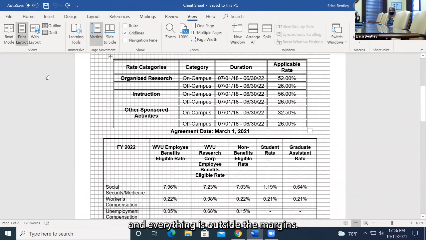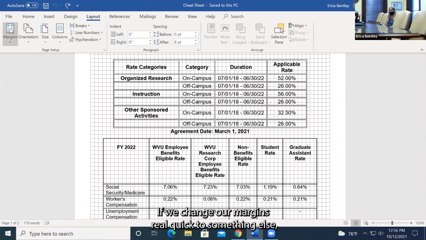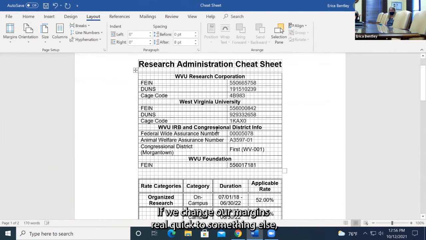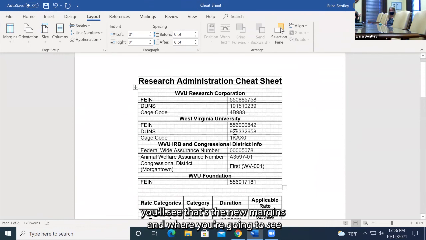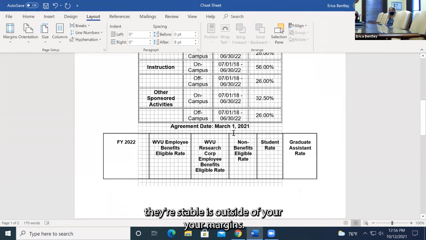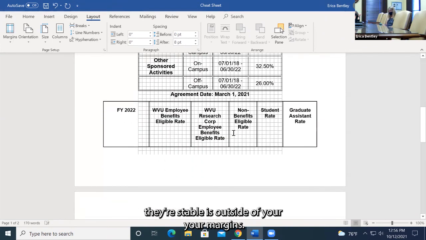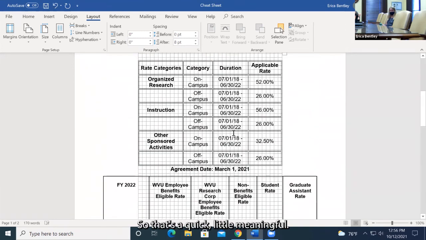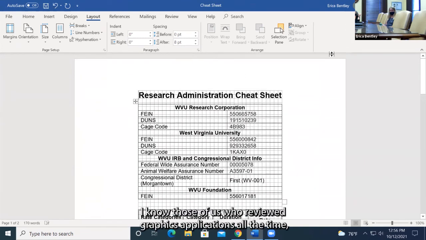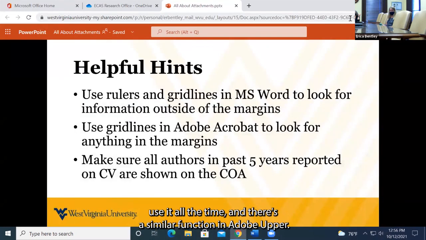And if anything is outside the margins, it's going to show. If we change our margins real quick to something else, you'll see that's the new margins. And down here, you're going to see this table. It is outside of your margins. So that's a quick little handy tool. I know those of us who review grant applications all the time use it all the time.